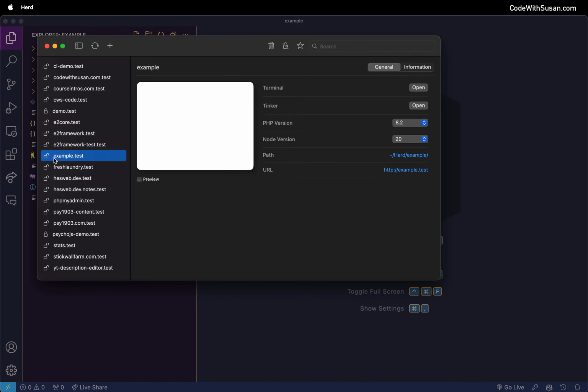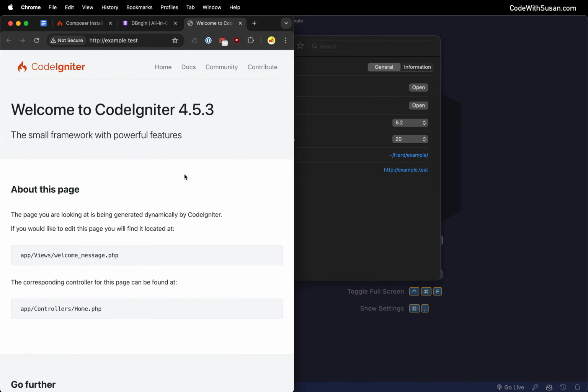If you don't see your new application right away, you can click the refresh button just to have it recheck those paths. And then it should pick it up, and then we can click the URL and load it directly in the browser. And excellent, that's the welcome splash page for a new CodeIgniter application. So with that set up, let's switch gears and talk about getting a database system set up for this application.